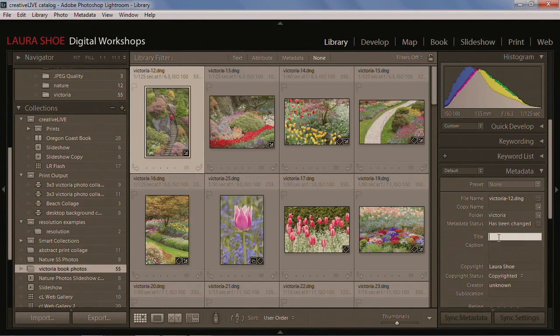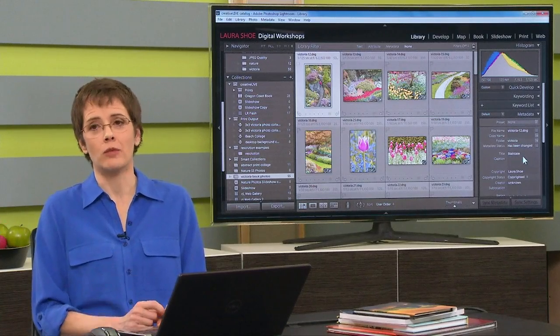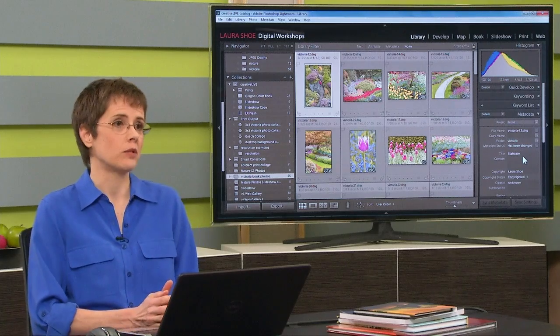So let me just add a title on the first one. I'll just say staircase, because I can type that fairly fast. And I'll hit enter. Now, this time I didn't say, as I did with slideshow and the other modules, if you want photo information to appear, definitely do it in the library module. I said consider doing it in the library module.